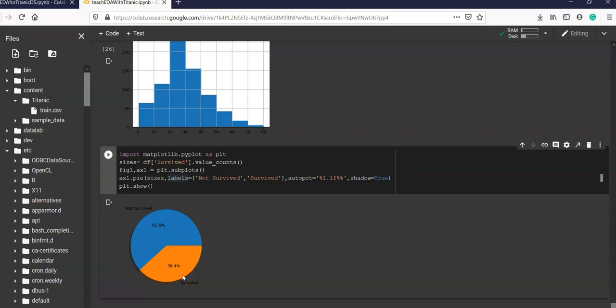The purpose of the pie chart is to show you the composition of the individual values in the total data size. So that is the purpose of the pie chart.